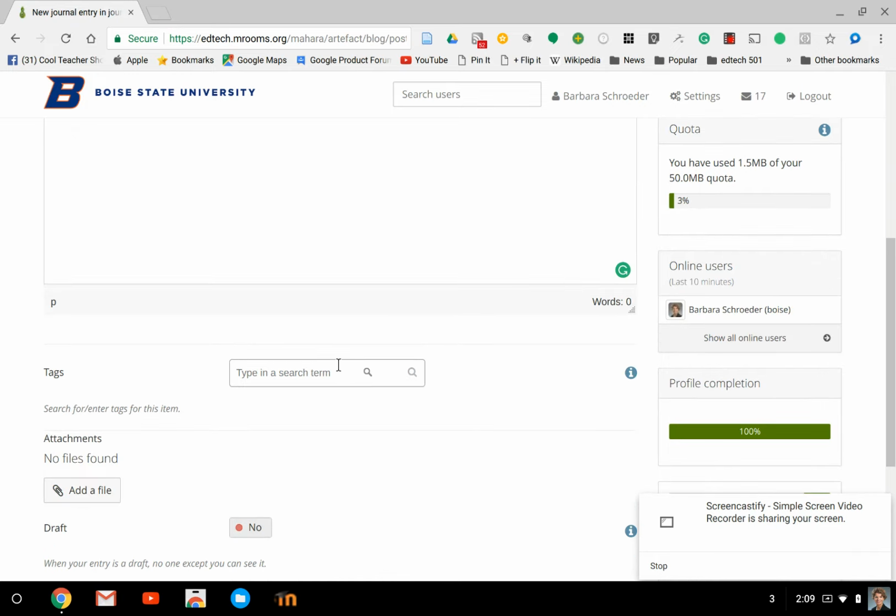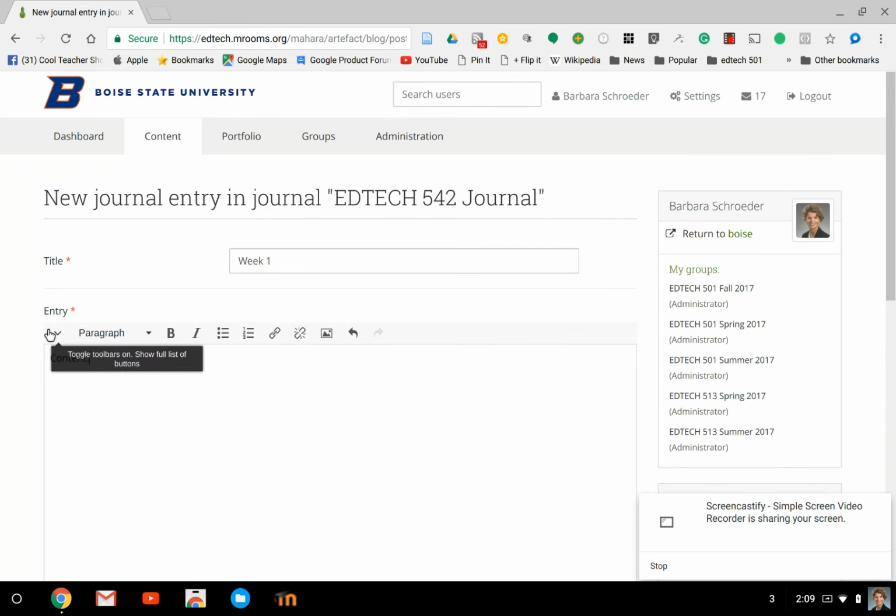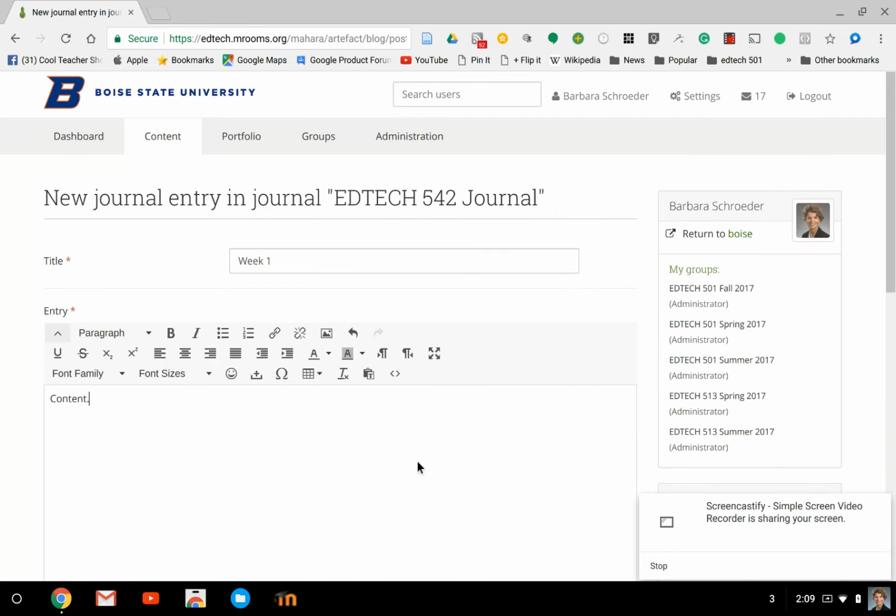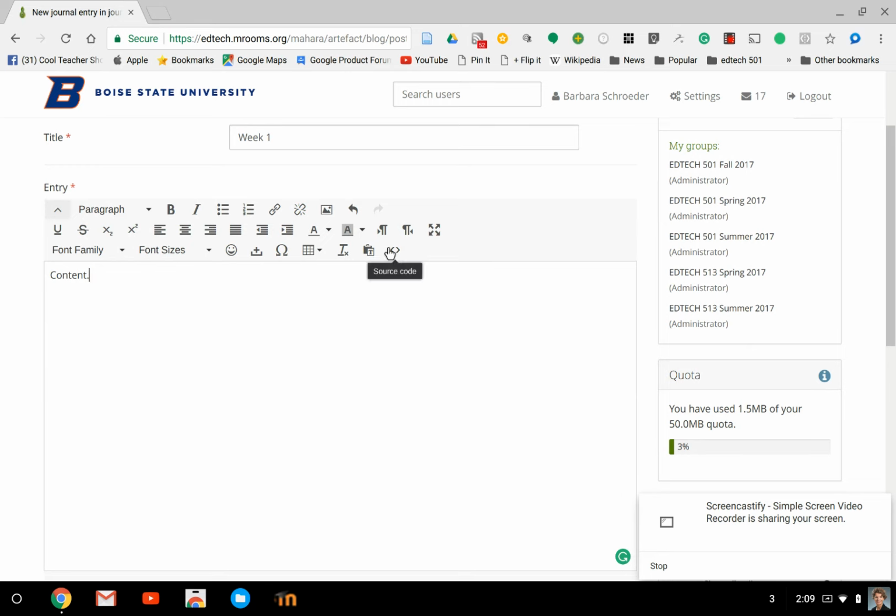You can tag this particular article, so if it's about something that you want to be able to find or you want to remember, you can tag it. You can also attach files to your journal posts, which is a really nice feature. And you have all of the features that you're used to in Mahara for a rich text box, so you can do whatever you want. Add images, create hyperlinks, do all sorts of things. You can even insert HTML.